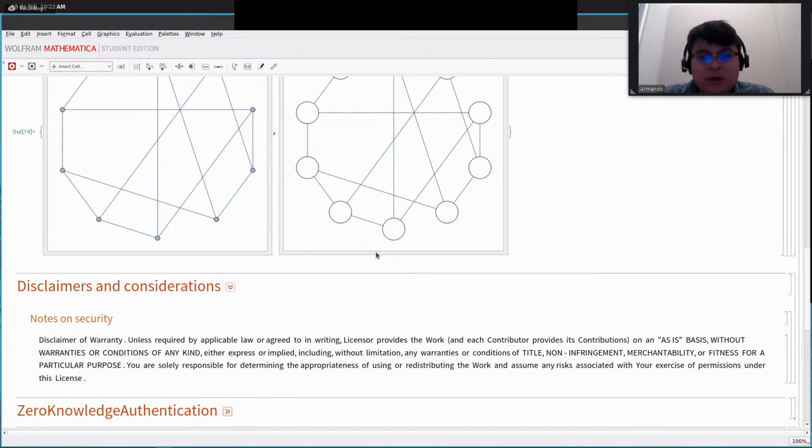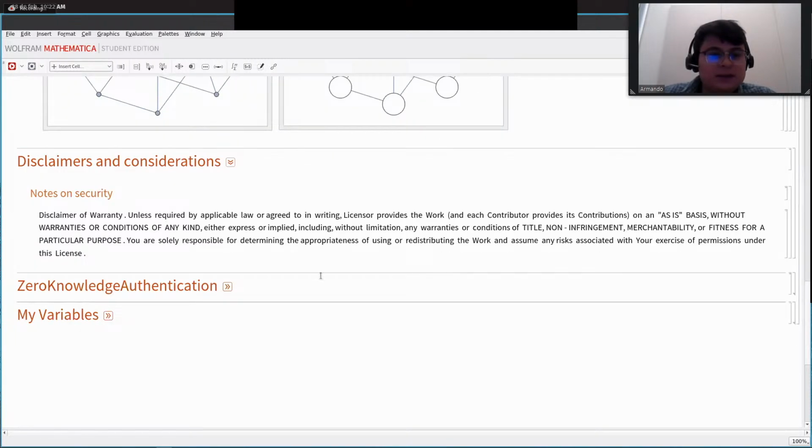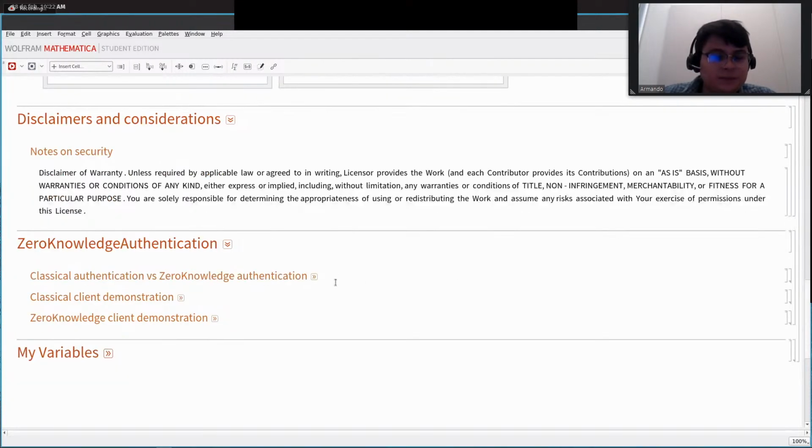Okay, so please use it as, what's the word? I'm looking for the word here. Yeah, here. You are solely responsible for determining the appropriateness of using or distributing the work, and assume any risk associated with your exercise of permission under this license. So yeah, I just want to make that clear. And now let's go to the demonstration.